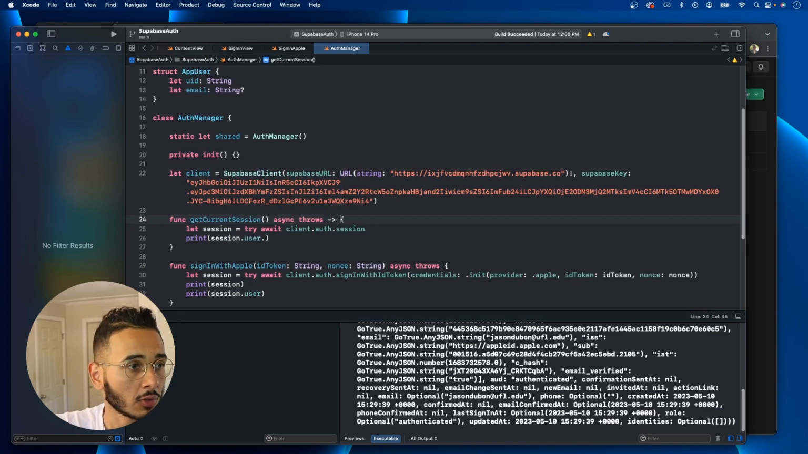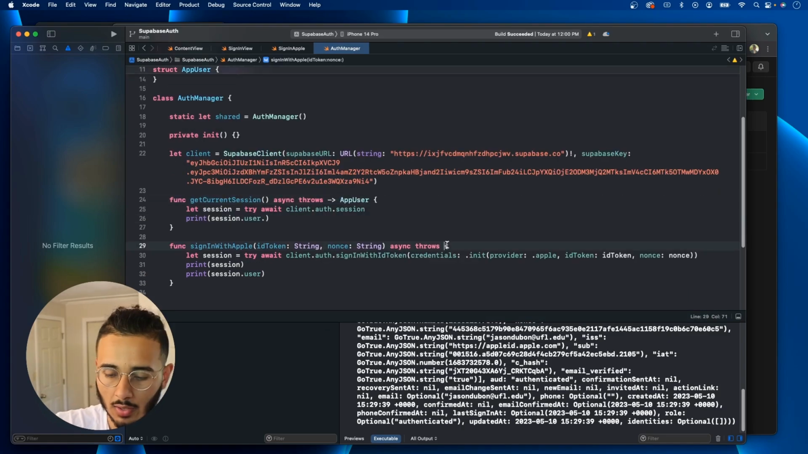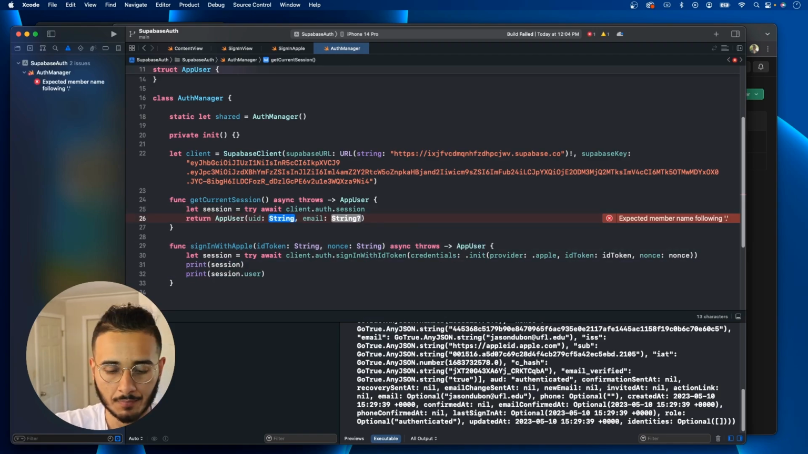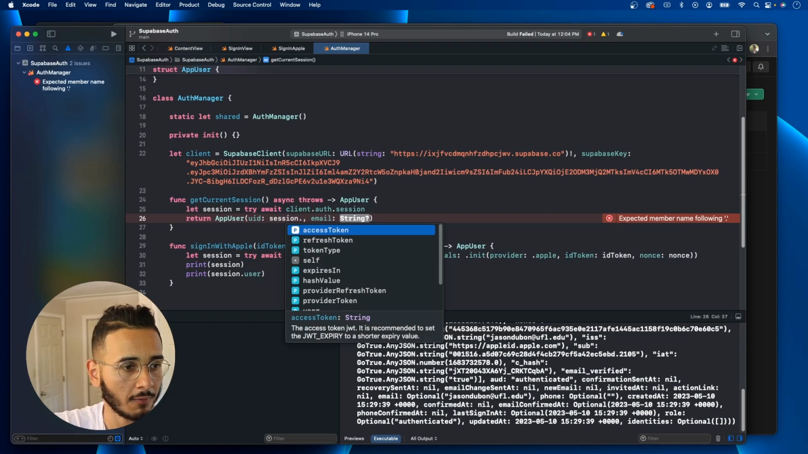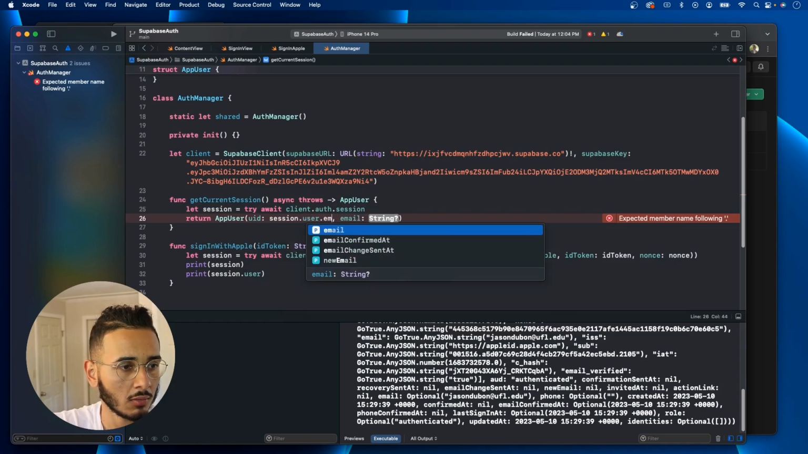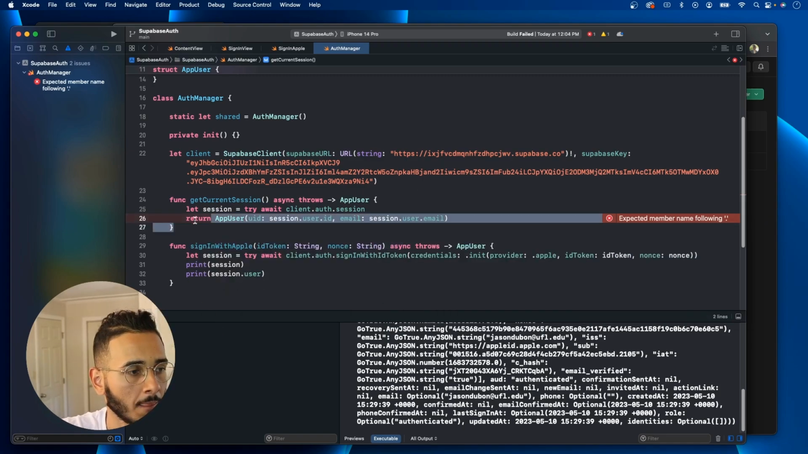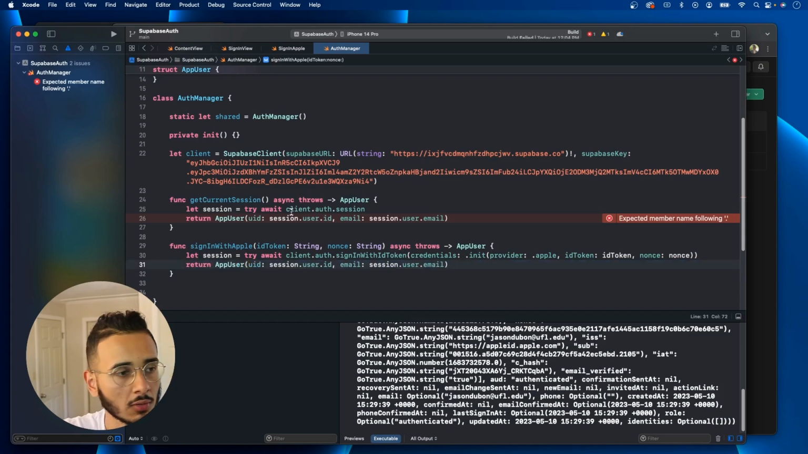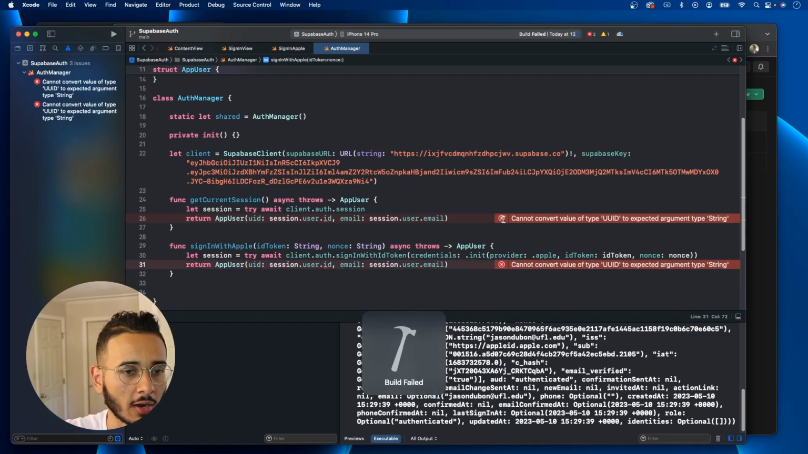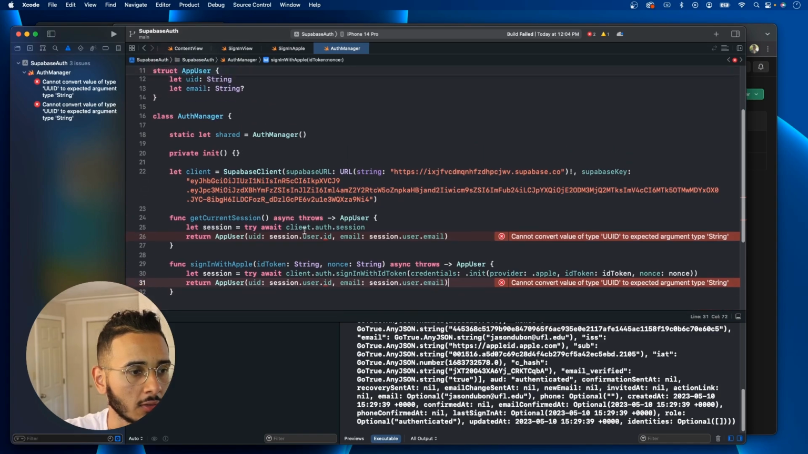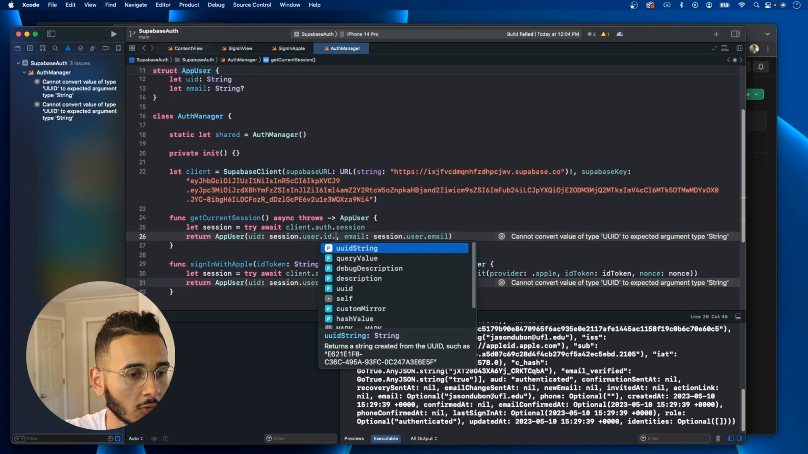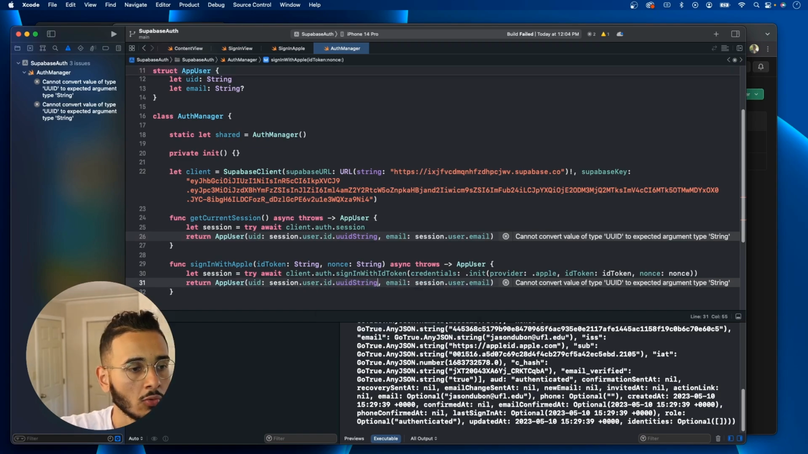So we'll have this return an app user, and might as well have this one return an app user as well. This can be session dot user dot email. Oh no, wait, this is a ID. This one is session dot user dot email. And we'll return that here as well. Command B. We should have some errors in our app. Oh, this is a UUID. A string created from UUID such as, all right. UUID string, Command B now.